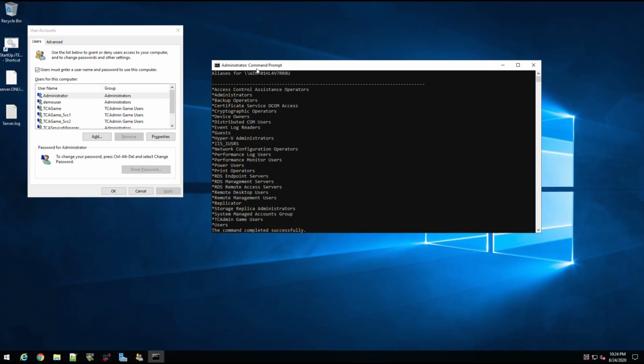And that is how you add someone to the local administrator group on a workstation or a server.